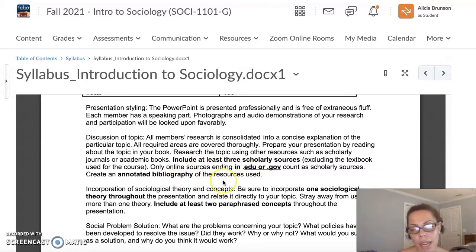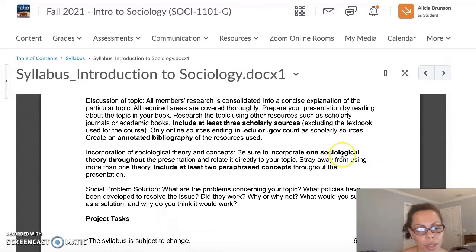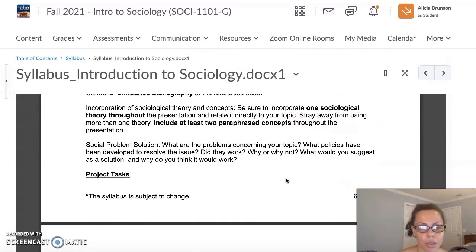You'll also need to create an annotated bibliography, which is a broader type of bibliography where you're explaining what you have read and why it's important for your topic. Okay, so again, include theory, include your concepts, and then your solution.